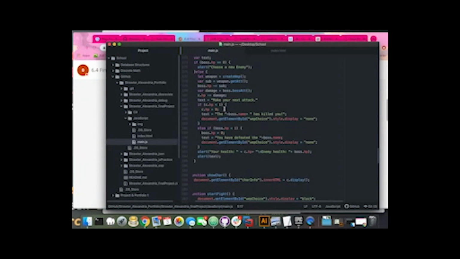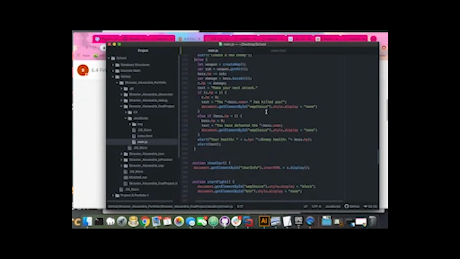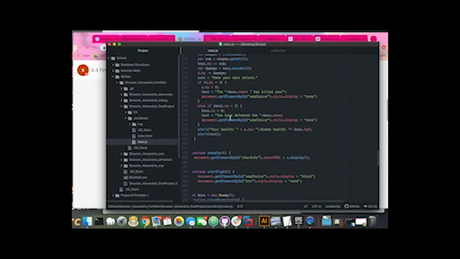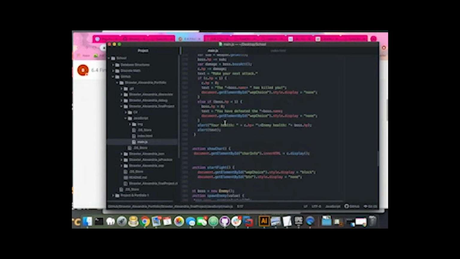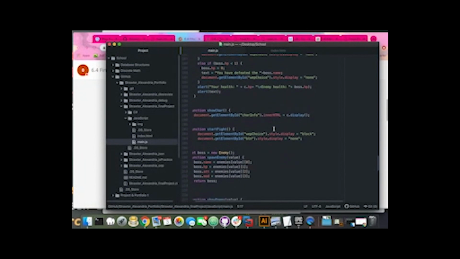But if you are at 0 health, it'll say that the boss has killed you. And if the boss is at 0 health, then it'll say you have killed it. And it just displays, how you saw earlier, your health and the enemy's health, as well as the following text, like if you died, you killed it, or to make your next attack.